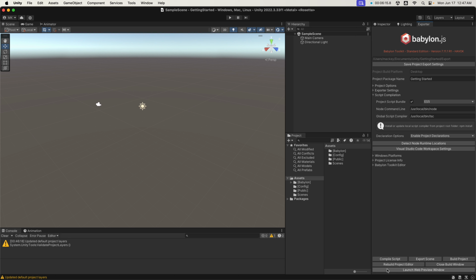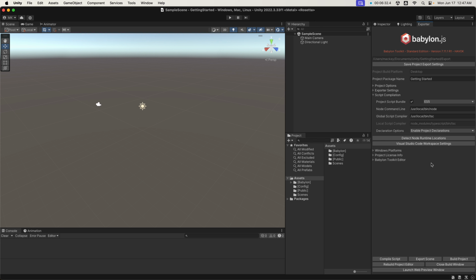Now that that loads, we'll close out Code, and we would either have to shut down the Unity editor and bring it back up, or in this case we'll just hit the rebuild project editor button, which will force the project to rebuild the binaries itself, which will cause the node compiler to get recognized, and as you see now, it can detect the node modules and where our TypeScript module is.